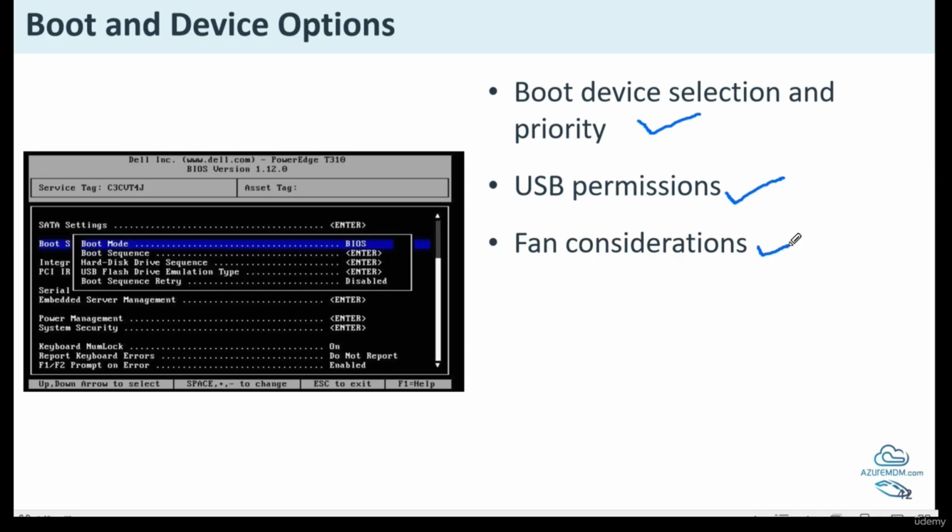Fan consideration. It adjusts cooling fan speed or monitoring in BIOS or UEFI. It ensures proper cooling but may affect noise and performance. In this diagram, you can clearly see we can choose from the boot mode. All right, let's move on to the next topic.